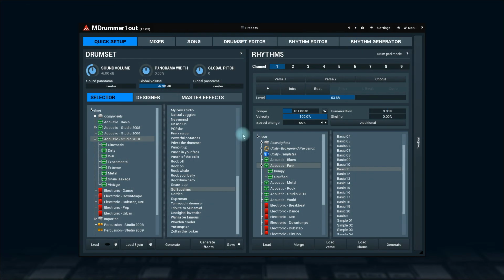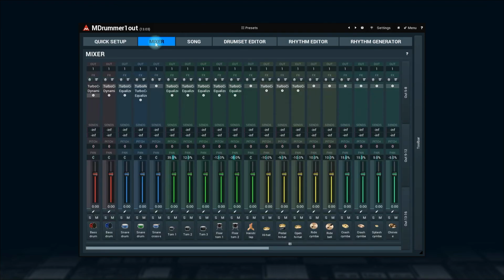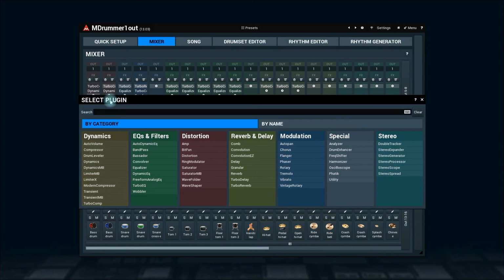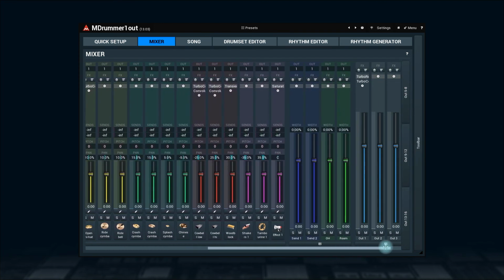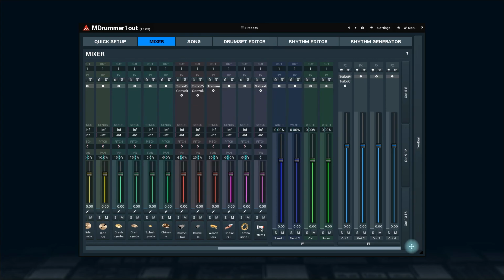When you're ready to mix your drums, just click on the Mixer tab. There's everything you need in here: volumes, panoramas, pitch for all drums, and you are given the full power of Melder Production plugins. Use as many plugins as you want: compressors, equalizers, reverbs, delays, and much more. These are available for each drum, send, utility, and output channels.